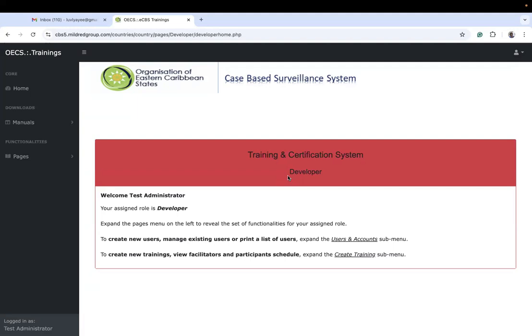So when you log in as a developer, you have access to creating users. You also have access to managing users' accounts. You have access to viewing when the user logged in, who has logged into the system, who has activated the account. And then you'll be the one responsible for creating training workshops.